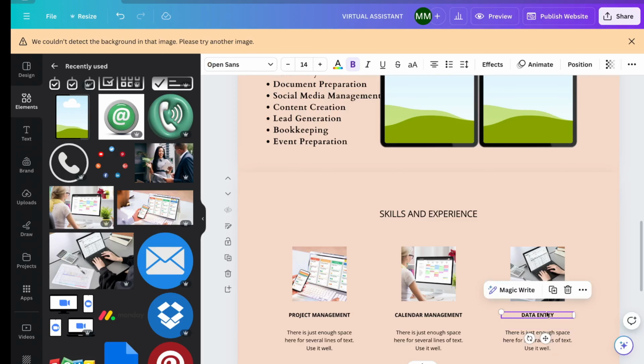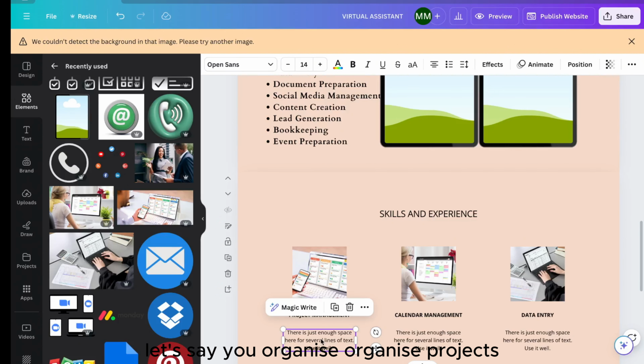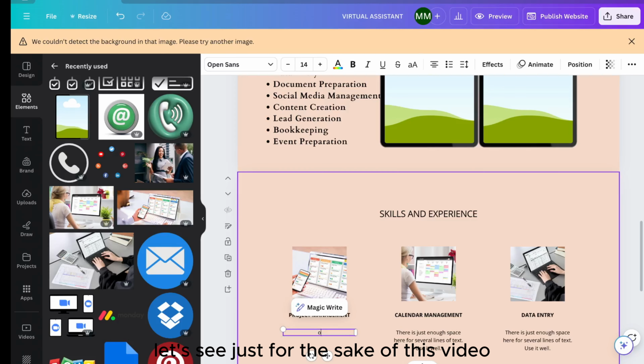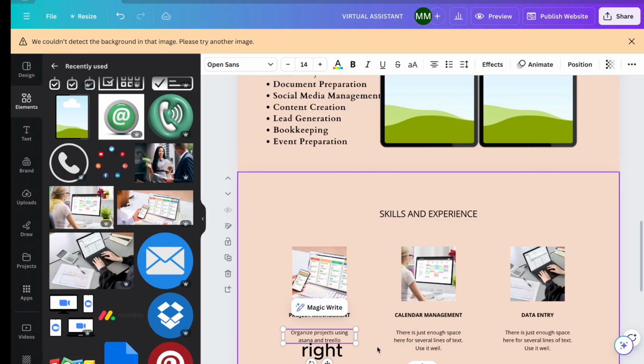Okay, you can increase the size here, and then here you're going to put what you do. Let's say you organize projects. Let's say, just for the sake of this video, organize projects using maybe Asana and Trello, right?